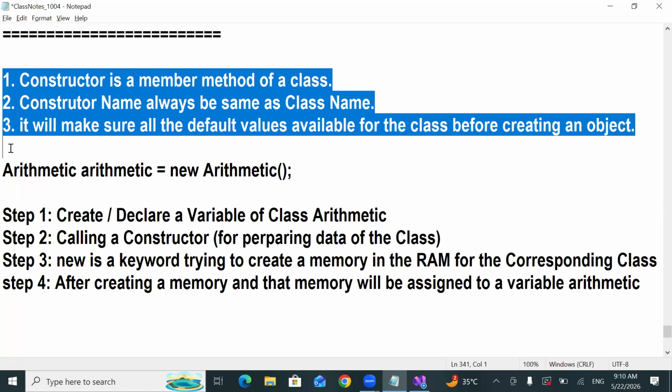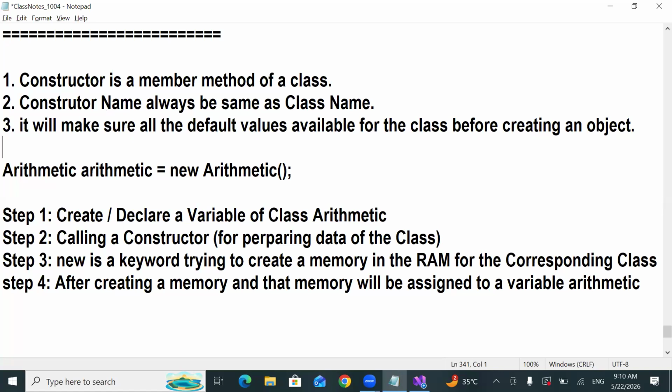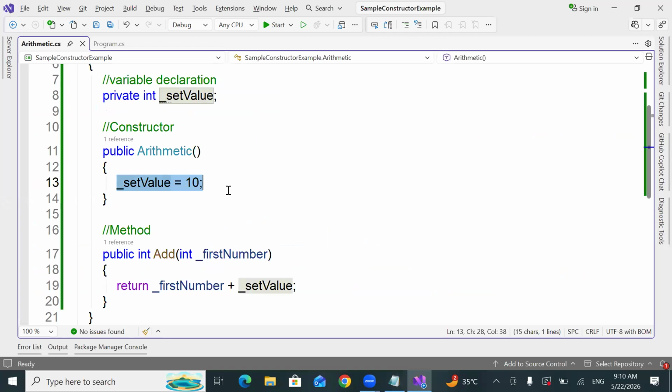Here, default values, in the sense of setting a value equal to 10, is the default value you are setting before creating an object. Dynamically, you are setting a value and keeping that. So can we call this constructor a default constructor? No, this is a public constructor. I'll come to the default constructor, which is something different. Right now, I'm going to teach you this. Don't worry.